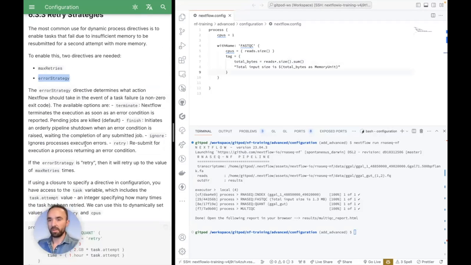The error strategy directive determines what action Nextflow should take given a task failure. That is, if the .exitcode file does not contain a zero. So the options are either you can terminate the run completely, and this is the default. So upon any task failure, Nextflow stops everything. It cancels in-progress tasks and winds everything back and finishes and exits as quickly as possible.